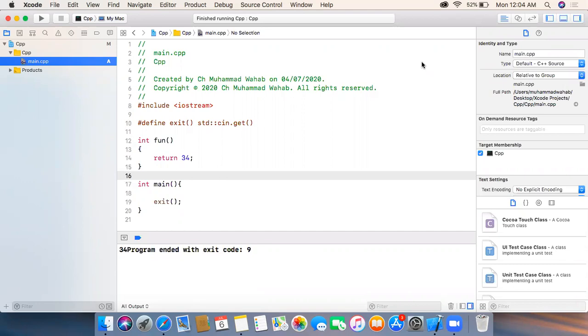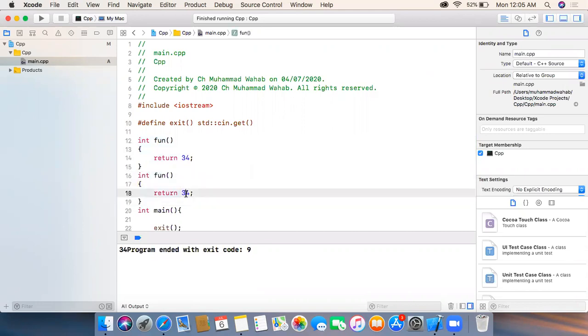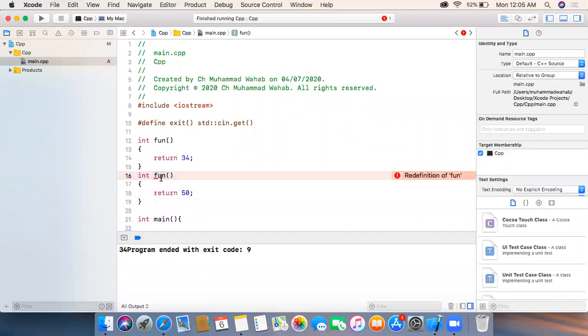Sometimes we come across this problem that we have to define two functions with the same name and same return type, but inside they return different values. Sometimes I want to have this value and sometimes I want to have that value. First of all, C++ won't allow you to create a function of the same name. The second time, it will just give you an error at compile time about the redefinition of the function named fun. So this is simply not allowed in C++, but we can actually do it using namespace.